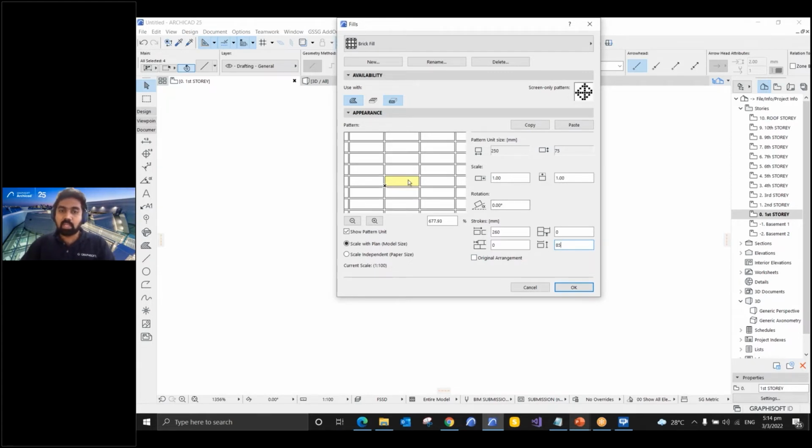Okay, so when I make it 85, you can see the gap between the patterns. Now I can make it staggered. To make it staggered in the x-axis, I don't want to make it staggered in the y-axis. I'm just going to make it staggered in the x-axis. So I can give a value of half of the height or half of the width. I'm giving half of the width, which is around 125.